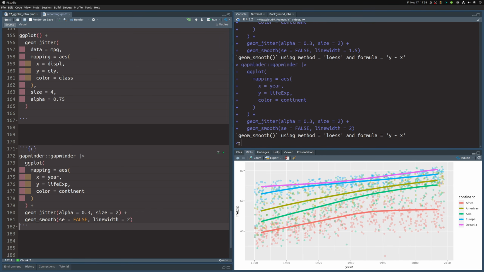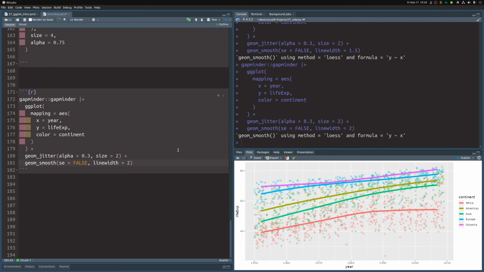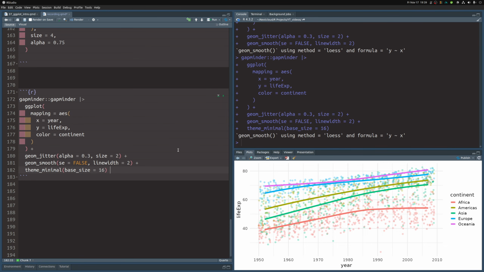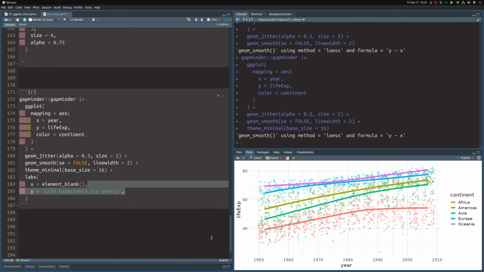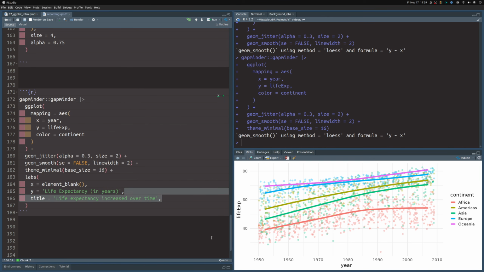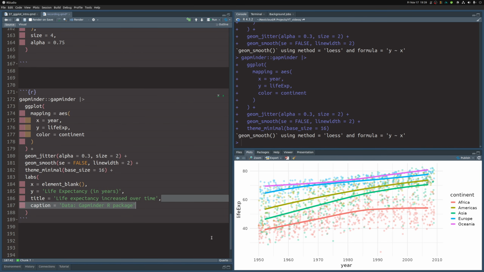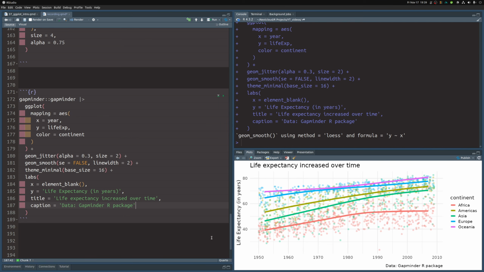Now let's make the overall thing look better. One of the first things we have learned is to use the minimal theme, where we increase the base size so that the fonts are nice. And then we can use the labs layer to modify our labels. For example, for the x-axis, we can actually remove the label and set it to element blank, because everyone will know that these are year labels. On the y-axis, we set this to life expectancy in years. And as a title, we use life expectancy increased over time. And of course, we should probably tell everyone where we got this data from. So we put this stuff into the caption. And now we have some nicer labels for our chart.